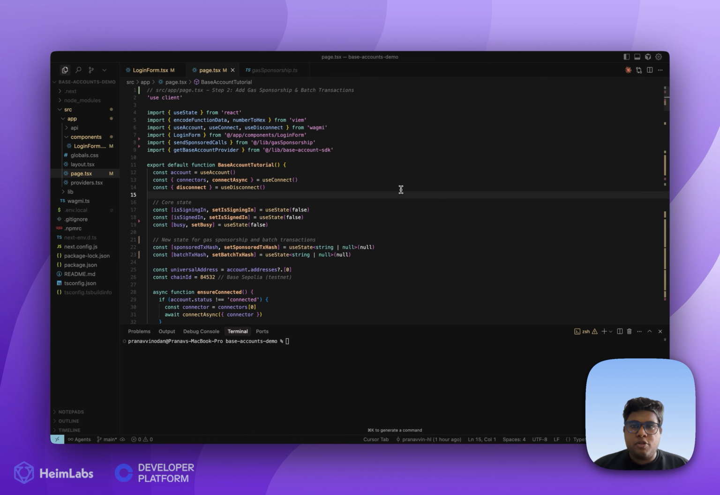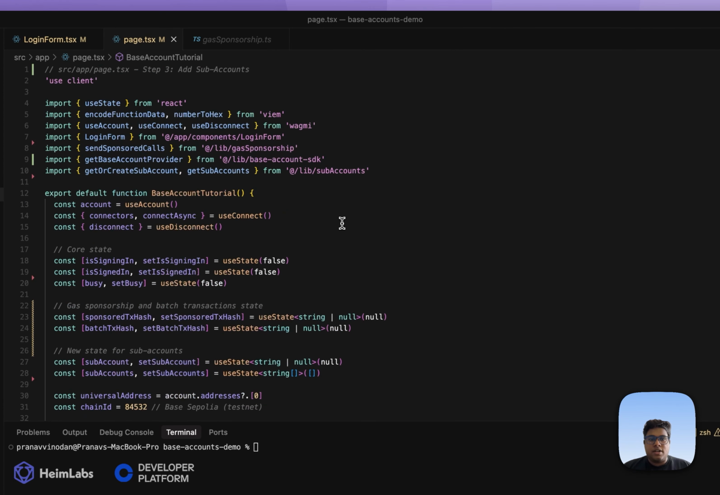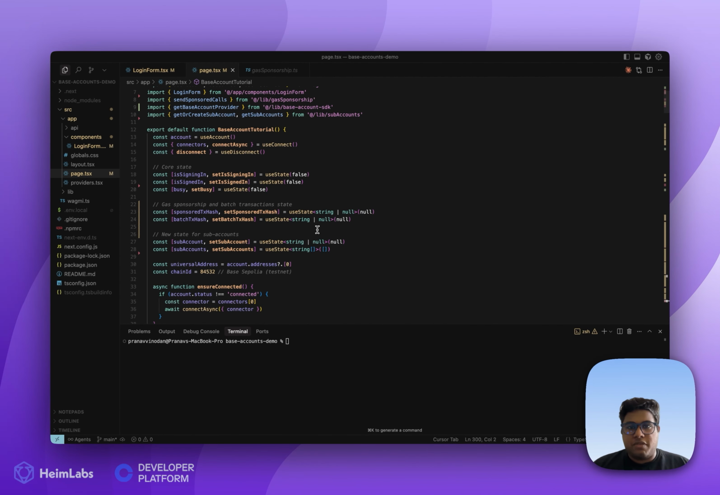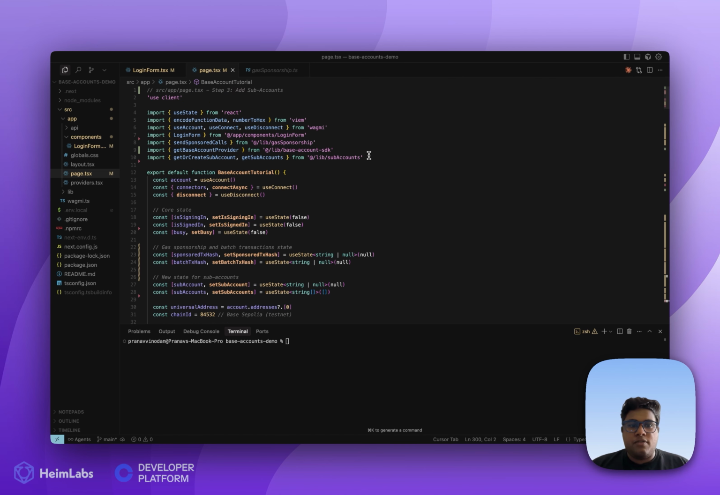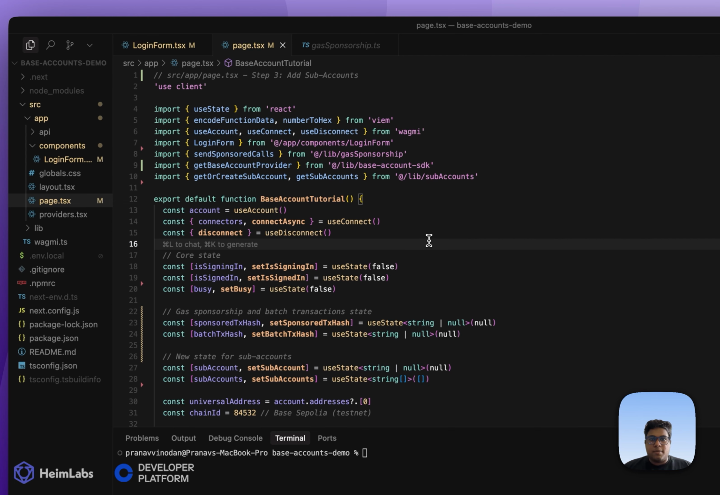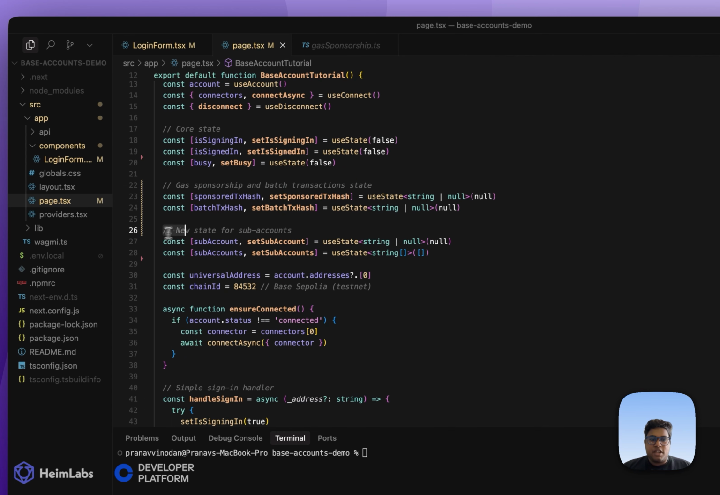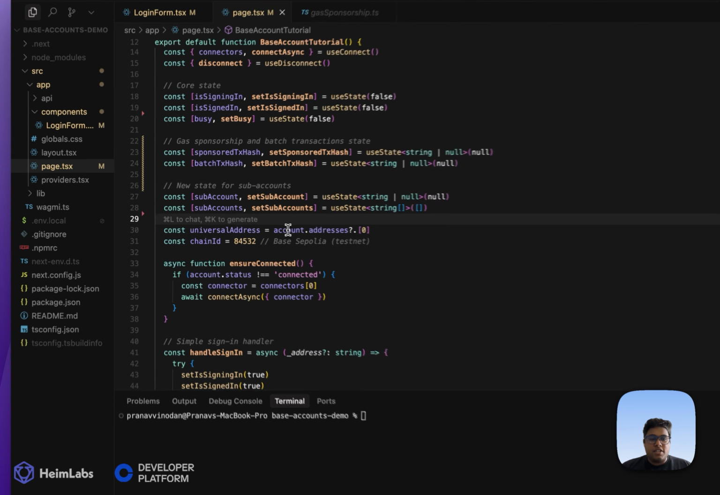So we were on step 2 before, which was /transmission and /transactions on page.tsx. So now we'll add the sub accounts function, use state variables, and its return UI component as well. So I already have the code. We'll just go through how the new state variables for sub account would work. So the only new input here would be the getOrCreateSubAccount and getSubAccounts from the sub accounts file. Once that is done, we have the new state variables for sub accounts, like handling multiple sub accounts and not a single sub account as well.